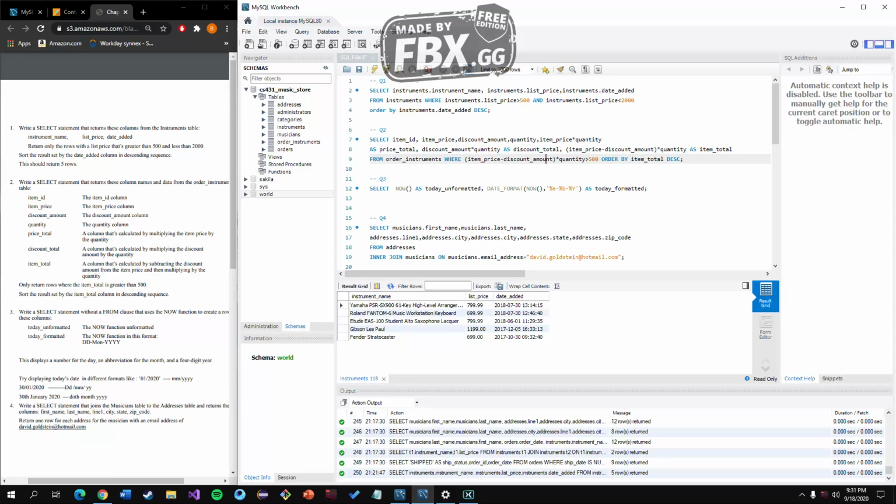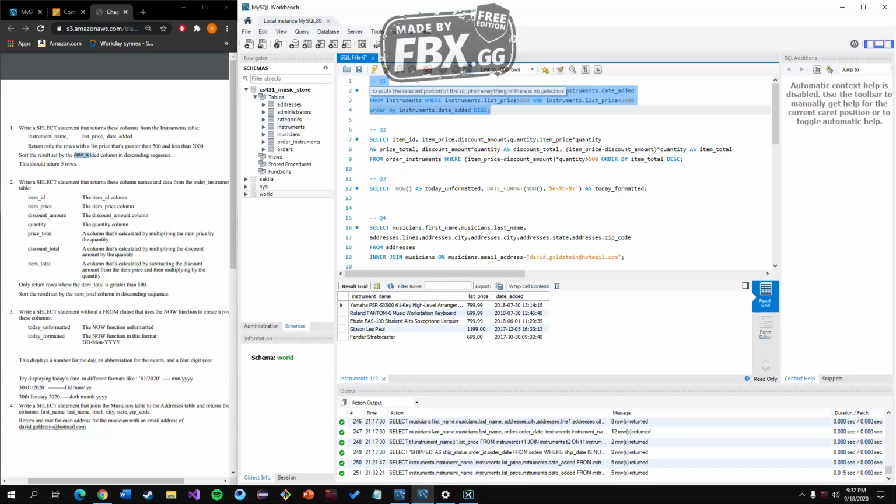For the first question, we need to write the select statement from the instrument table, returning instrument name, list price, and date added. The list price needs to be greater than 500 and less than 2000, and sorted by the date added in descending order. So let's run the first query. As you can see, I'm selecting the first query and I'm executing it.